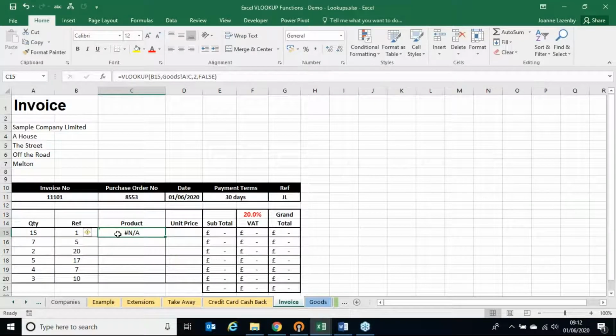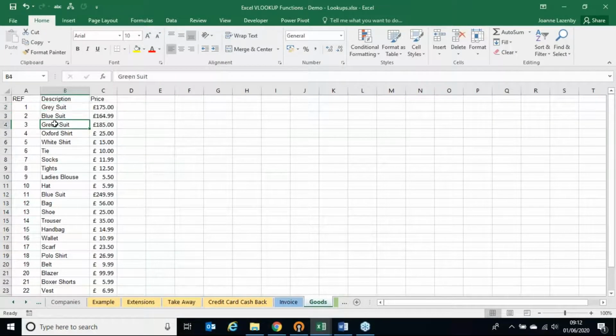Now I've put this in intentionally because it happens so much with VLOOKUPs. Quite often, the table of data that you're looking in might not have been created in Excel. It might have come from a website or from another system where numbers are not tracked correctly. So I can see that the prices, well, they're accounting, so they're definitely figures.